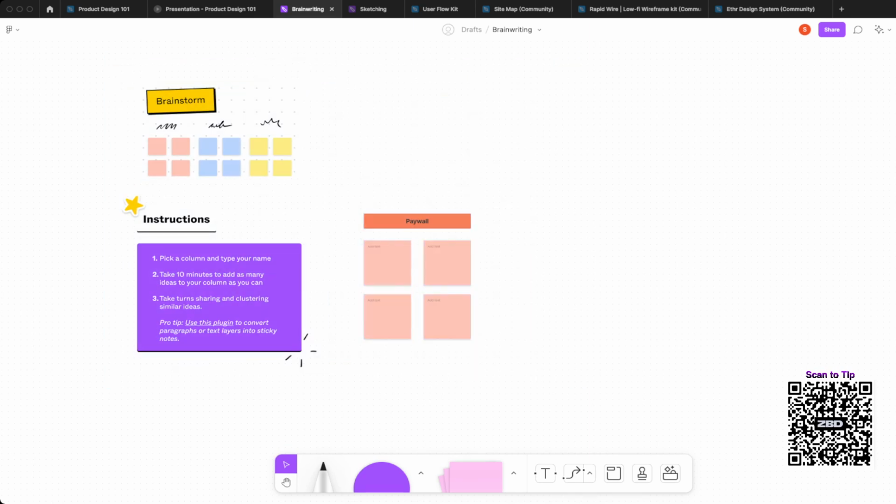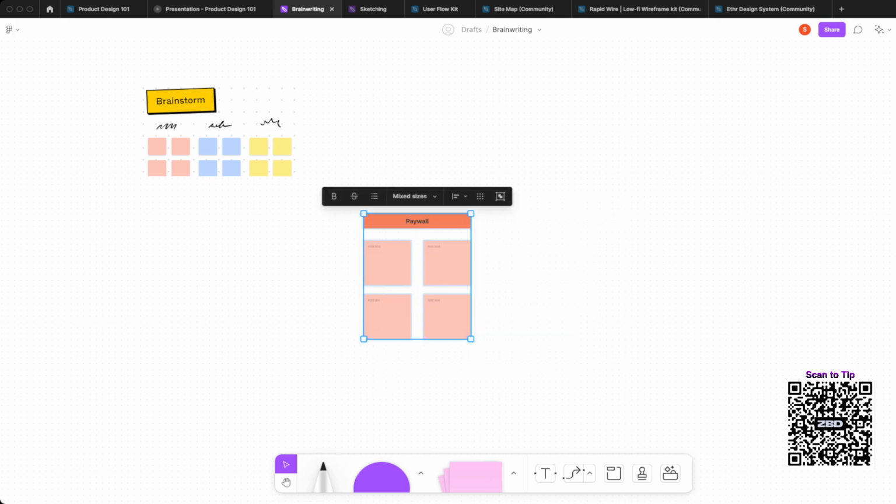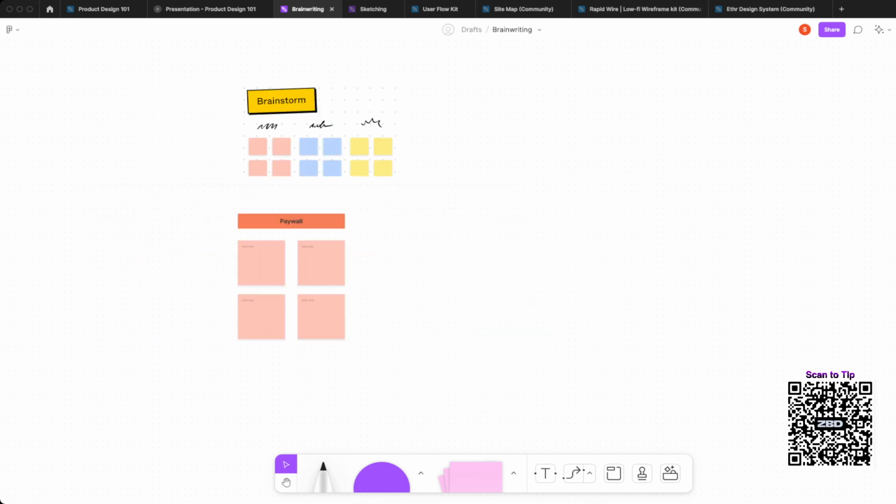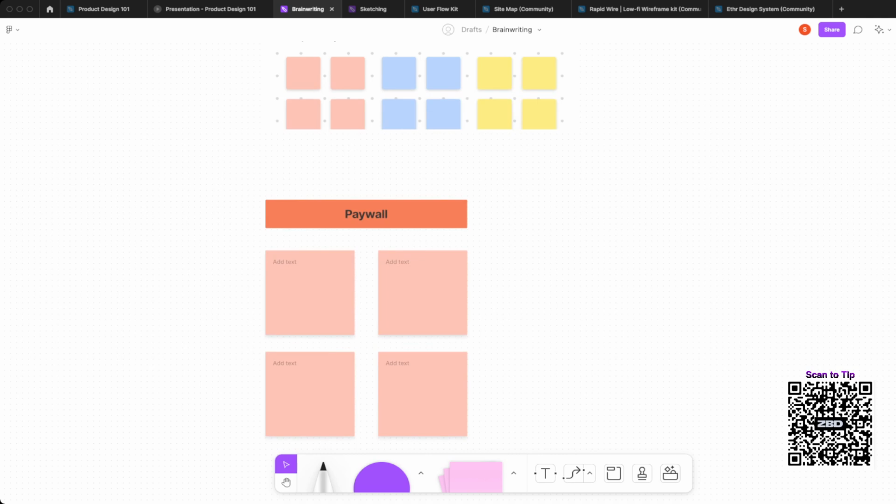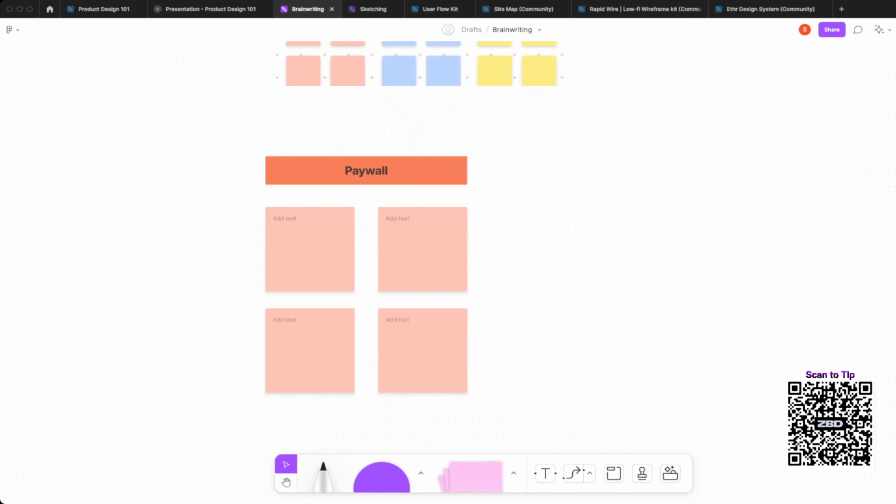We have a set of instructions. We don't really need these instructions. We can go ahead and delete them. What I like to use this exercise for is just generating some ideas, just getting them out on paper and then deciding which ideas I want to move forward with.